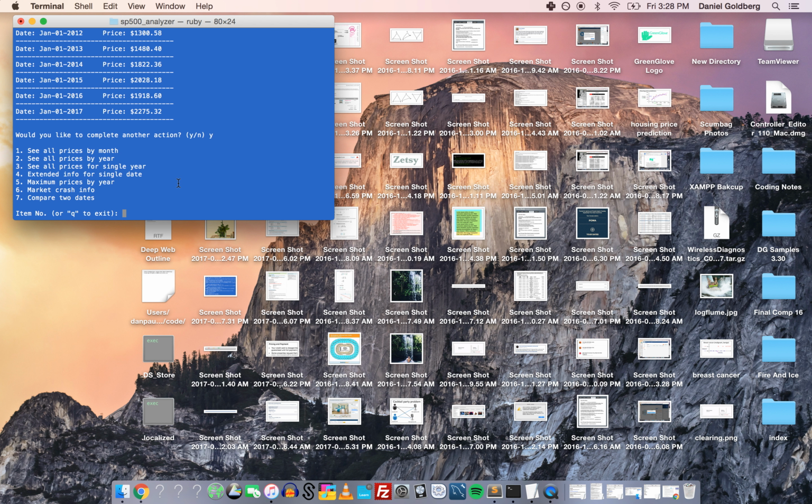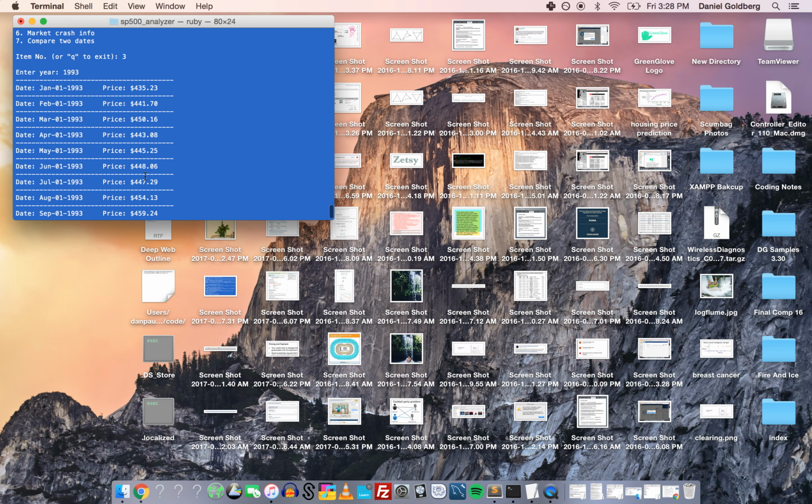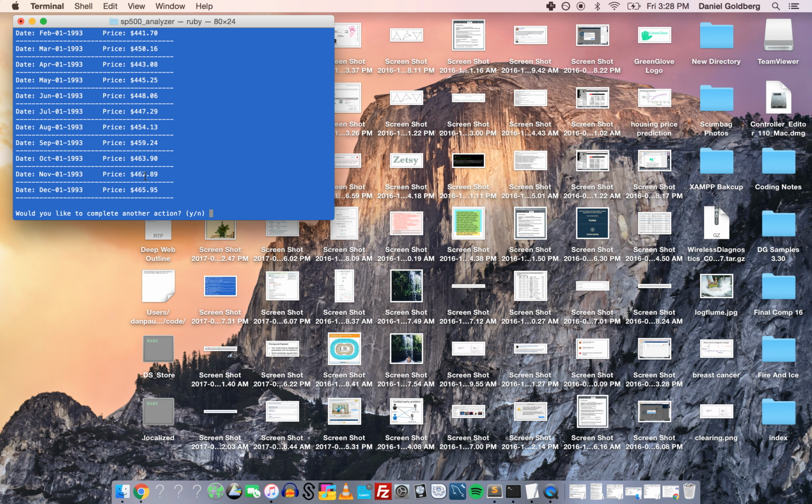The third option allows you to see all data points for a single year. So type in 1993, and now you see the opening price of every month in that single year. The fourth option, you can focus in on a single date and see some additional information about it.